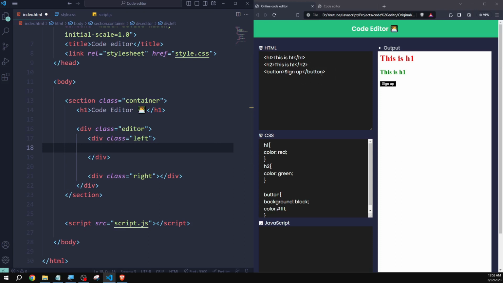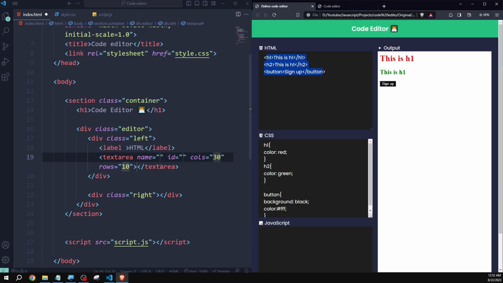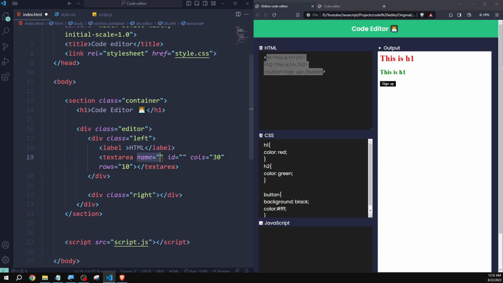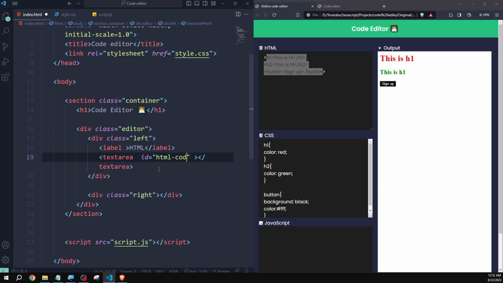Now inside our left div tag, we have to create our label and our input section, this text area section. So for creating those, let's create a label. Right now we don't need any for, we just have to write HTML, and then we have to create a text area for our text area section. And here we don't need any name, any columns and rows. We just need an ID, and the ID name will be HTML code.